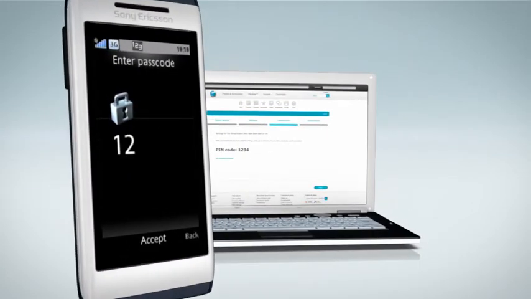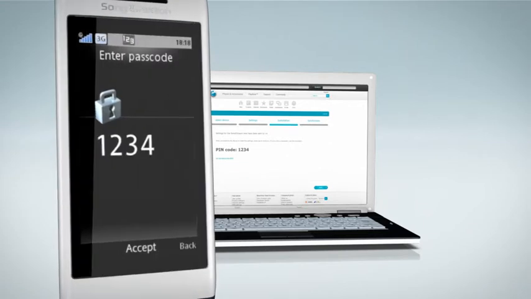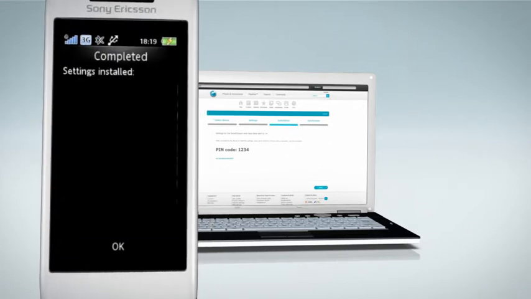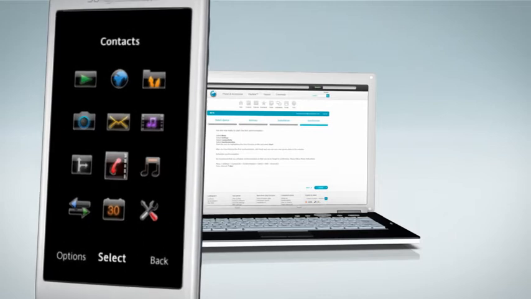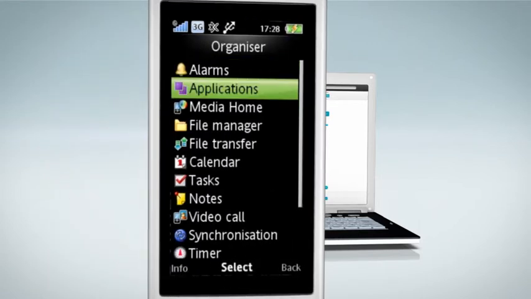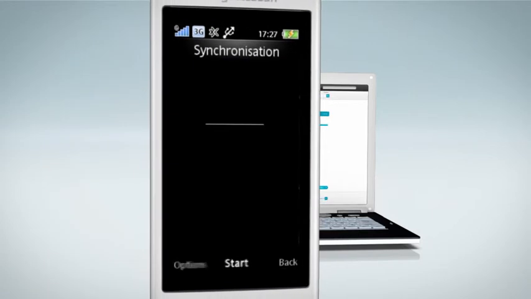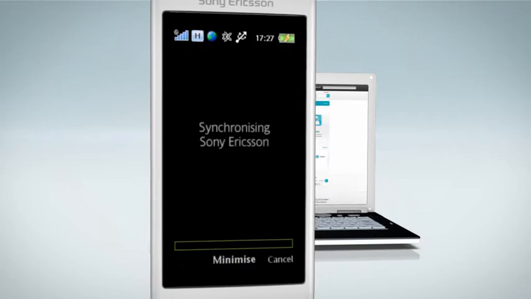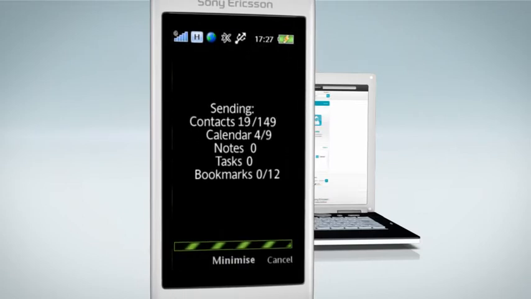Enter the passcode on your phone and press accept. Voila, you're all set to go. When the settings are installed, access Organizer. Select Synchronization and press Start to synchronize the information you want from the phone to the web.